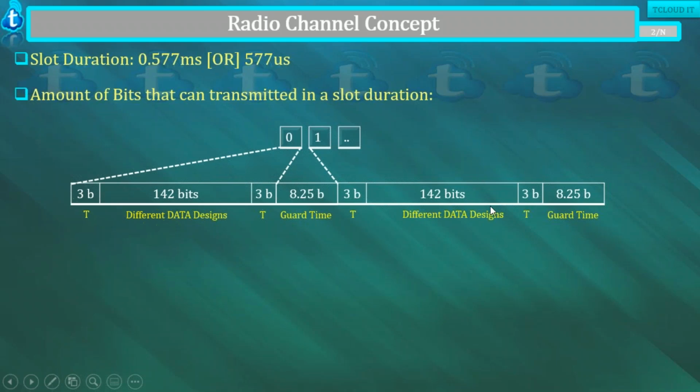So after every slot, you will have these 8.25 bits of guard time. After every slot, you would be having it. So this continues further like this. Every slot, this is the same situation. These 148 bits also have been technically divided into three tail bits at the starting and three tail bits at the ending. In the middle, we are going to have actual data which is equal to 142 bits.